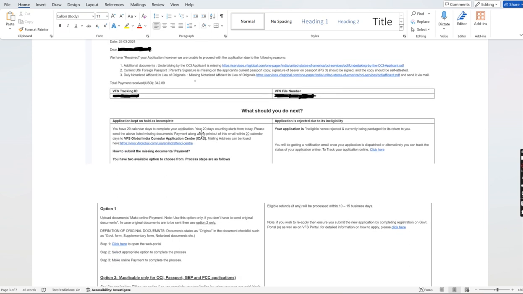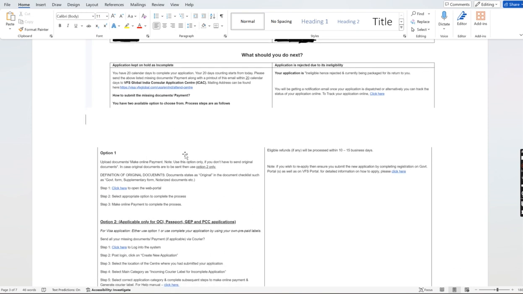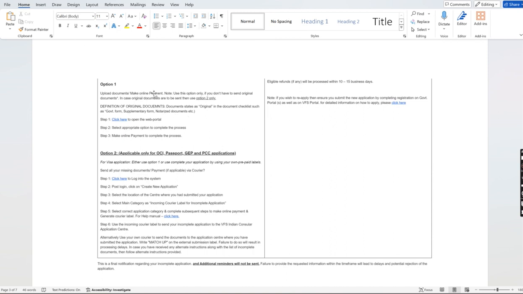So in this section, if you see what you should do next, application kept on hold as incomplete, or application is rejected due to its ineligibility. So the first section is applicable to you, right? So now just go below to option 1 and option 2. Upload the documents, make online payment.